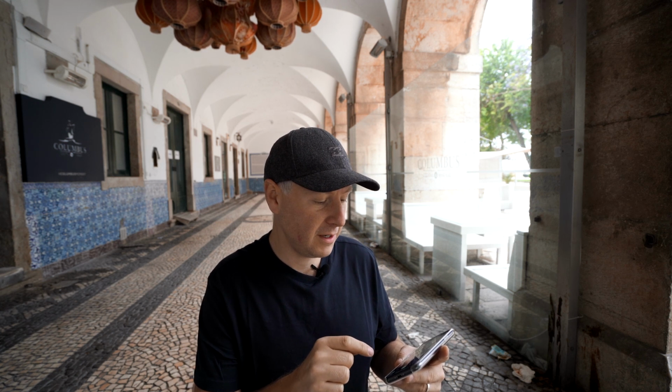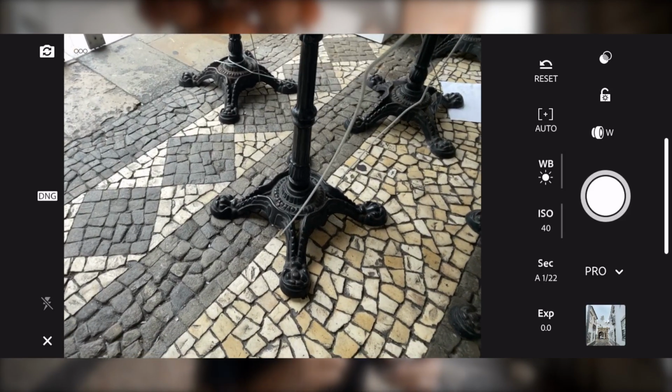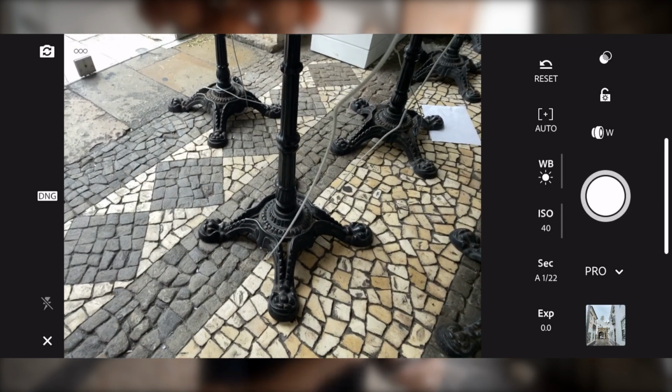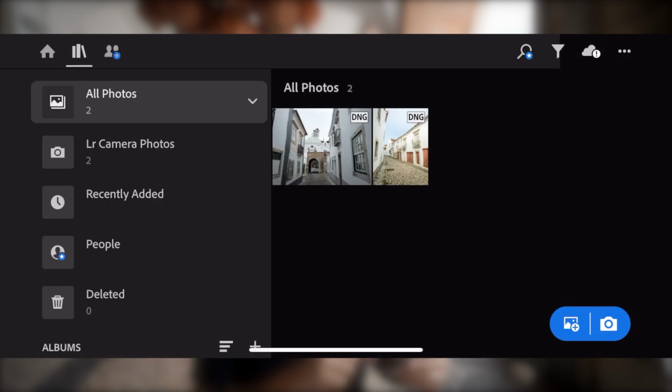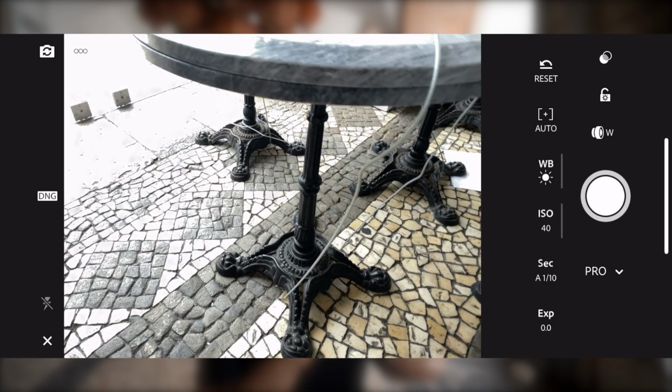So take a look at my screen. Now I see some tables and wires. It's nothing interesting really. But what I want to show you is the front screen of Lightroom here. I already took some photos in Faro. And in the right bottom corner here, you have a little icon of a camera that you want to press. And this gives you a camera view inside Lightroom.